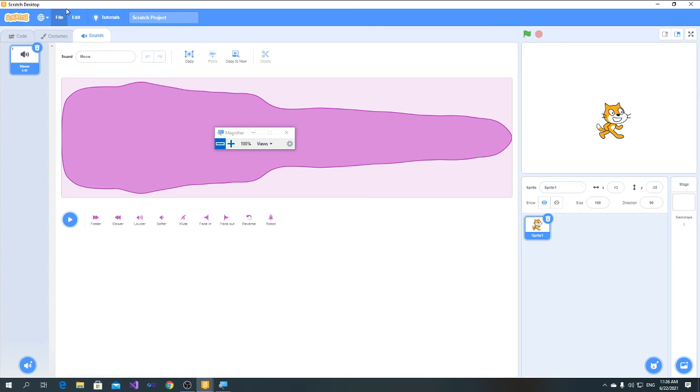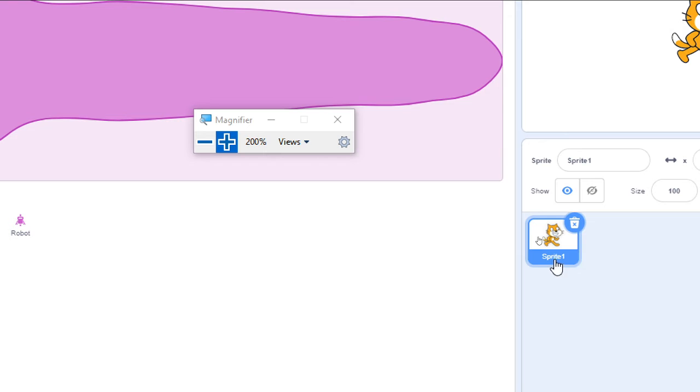Over here you can record a sound. Probably you want this Sprite 1. This is a sprite, as you can see. As you can see over here, this is Sprite 1.